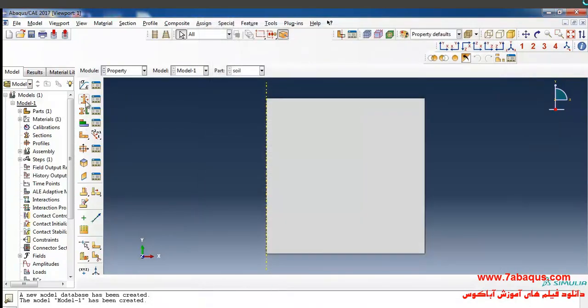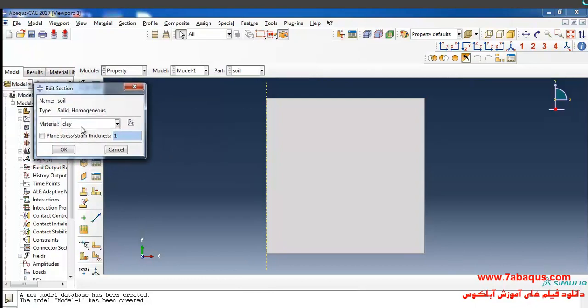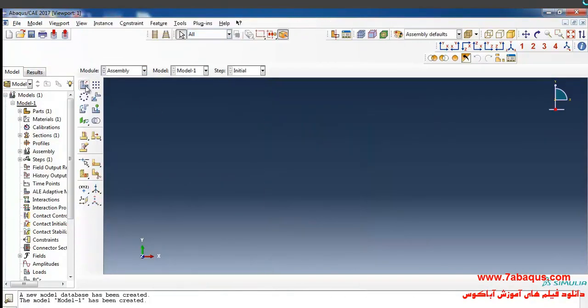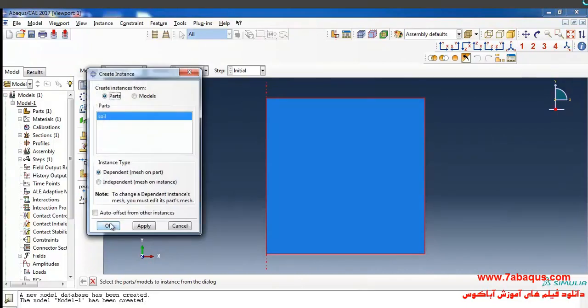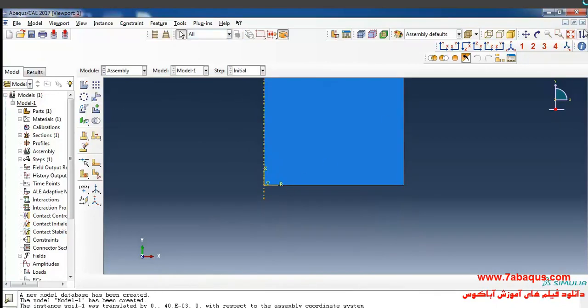Then I will click on Create Section. From here, I'll select Solid Homogeneous and then Continue. Here, I will click on OK. Then on Assign Section, select the soil, Done, and OK. In the next step, I will enter the assembly module, click on Create Instance, and then on OK. Then I will click on Translate Instance and select the soil. First I'll select this point and then the origin of coordinates and Done.